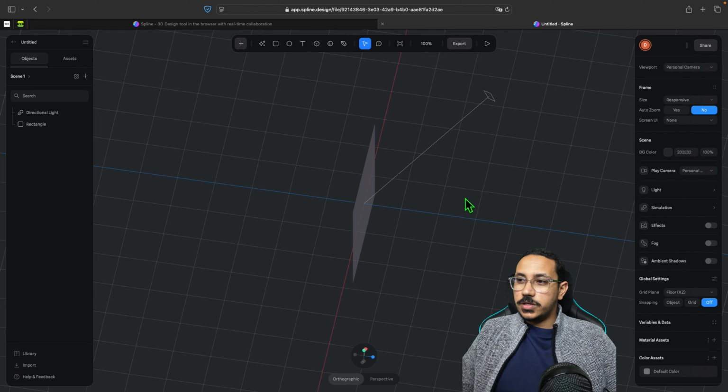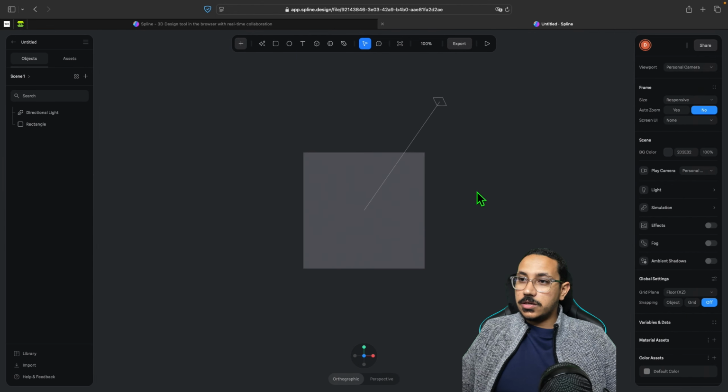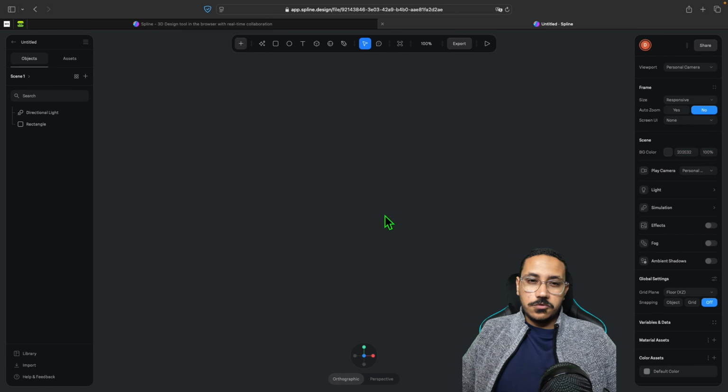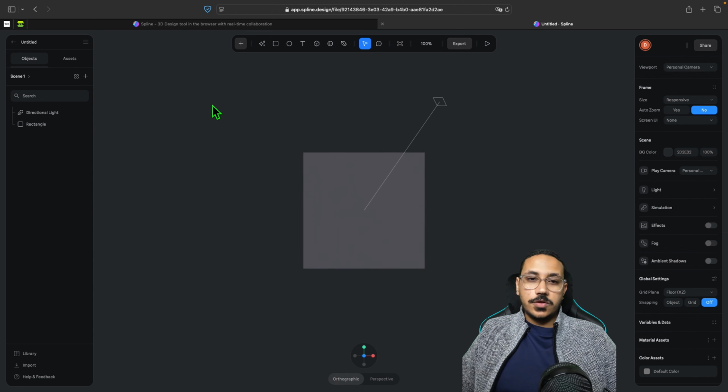Now let's say I'm over here and I want to go to the original view on how this looks. If I click reset, it takes me all the way to the original location. So sometimes, let's say you move all the way and you lost your view and you don't know how to get there, the best way to get there is to right click anywhere on the screen and click on reset camera, and it will just take you to the original perspective.